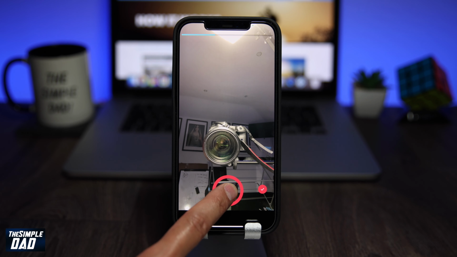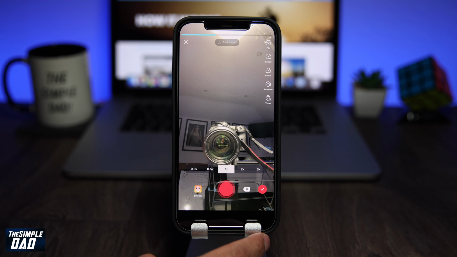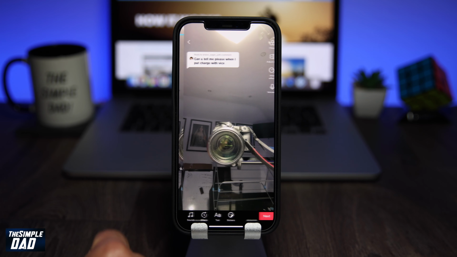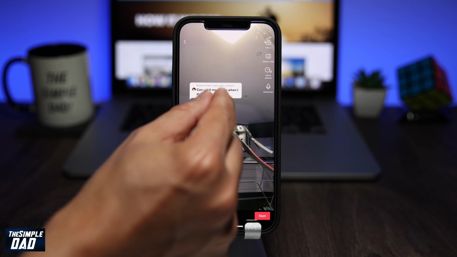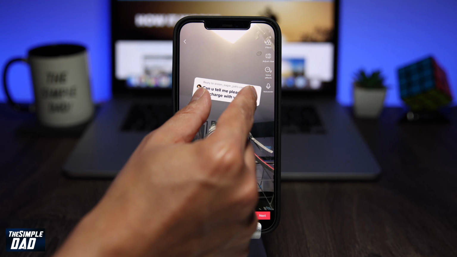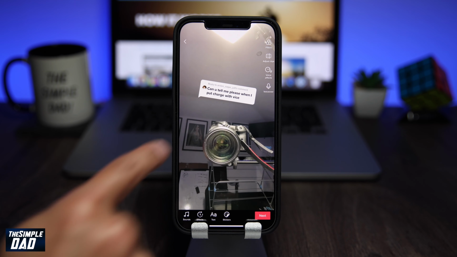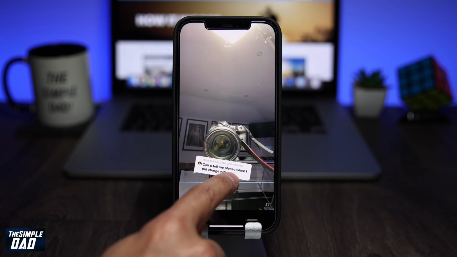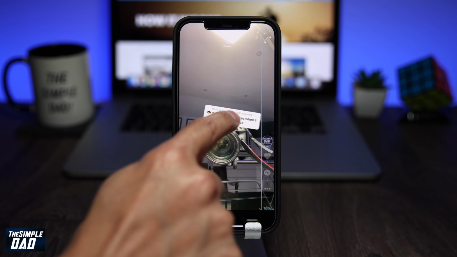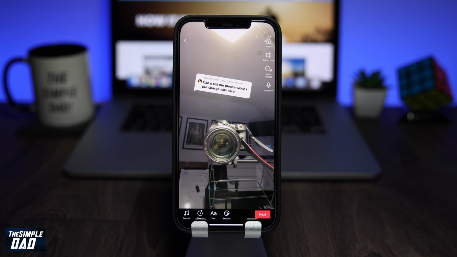Now you can record your video or upload a video from your phone's photo library to answer the question. After recording and uploading a video, you can move and resize a comment in the editing screen of TikTok. And then once you're done, you're ready to post that video on TikTok. And there you go, that is how to reply to a comment by a video on TikTok.